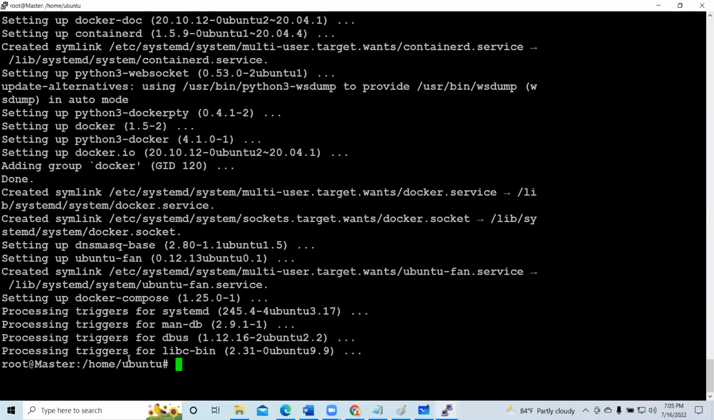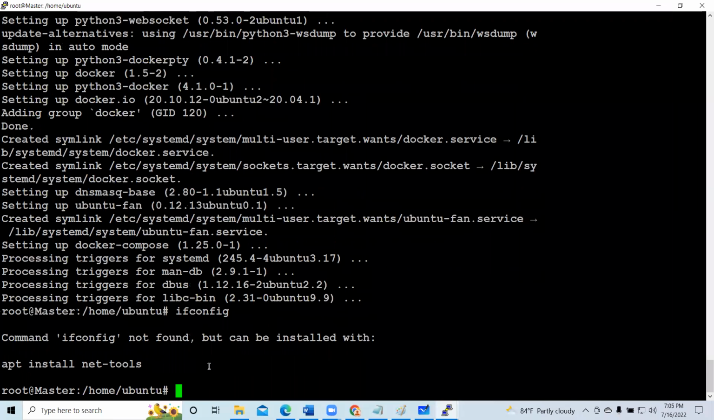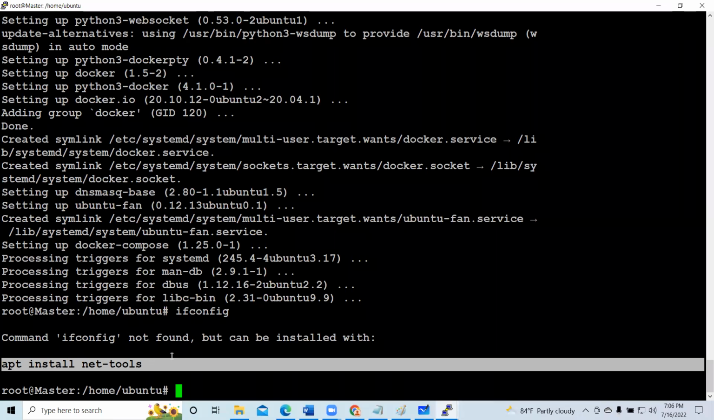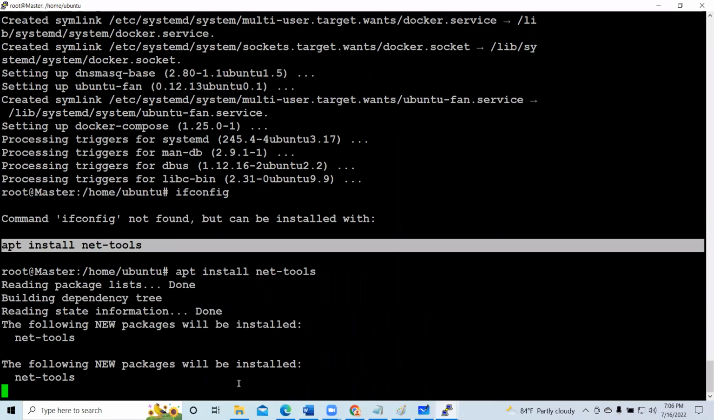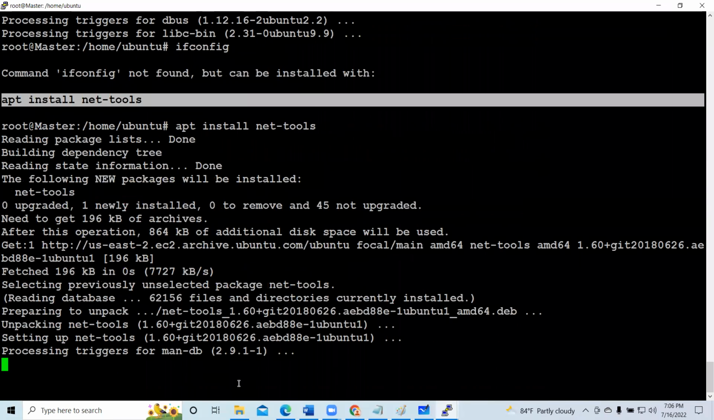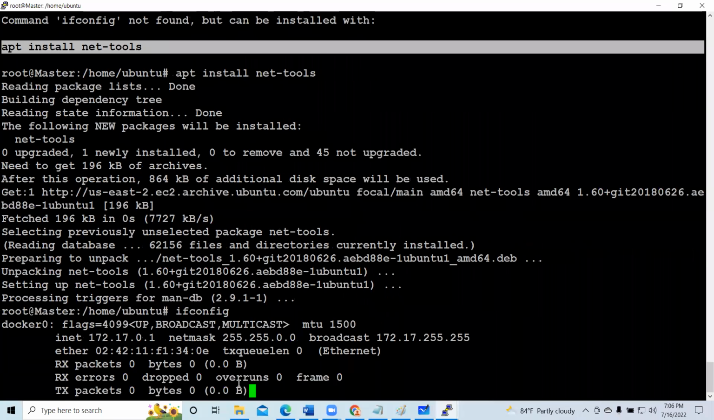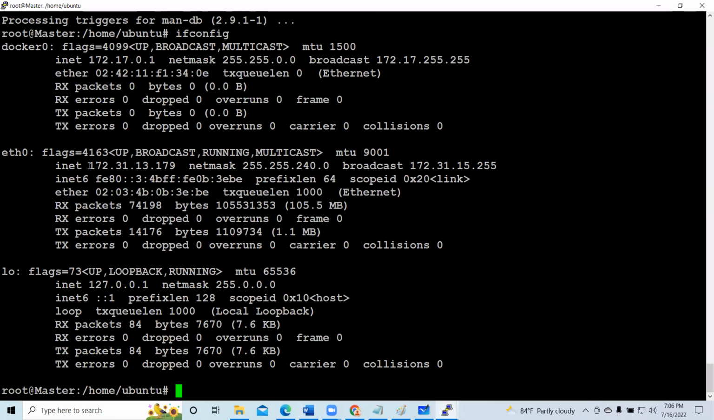So this is the master server, right? Get the master server's local IP address. Just run ifconfig. First install this tool, apt install net-tools, just copy and paste it. Then only this command works, guys. Then type ifconfig, so the command works. This is the master server's IP address.